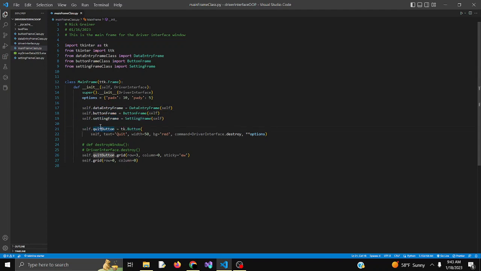Problem I ran into right here was the quit button. I couldn't have it in the setting frame because I couldn't get it to destroy the actual window. So I ended up just putting it on the main frame. I mean, it worked out in the end. So yeah. And then so let's go to the data entry frame.